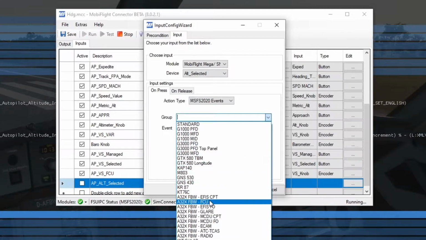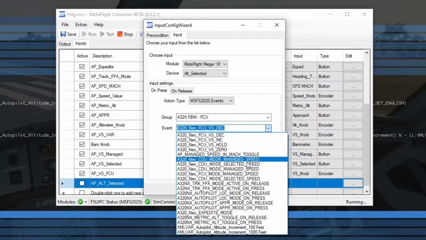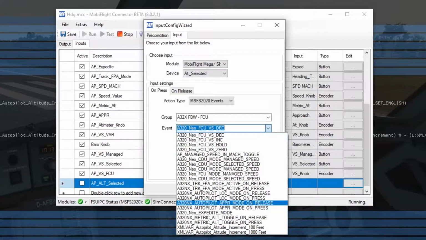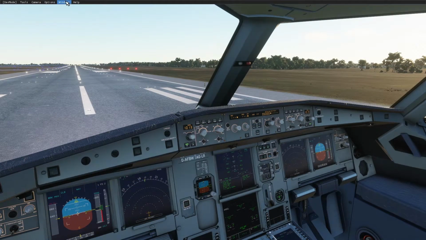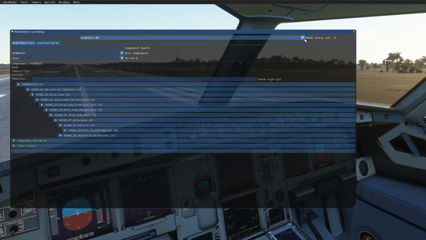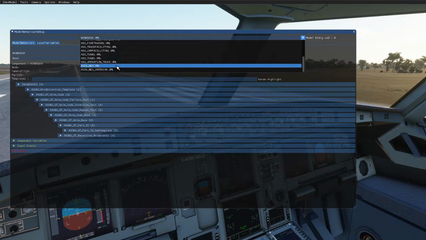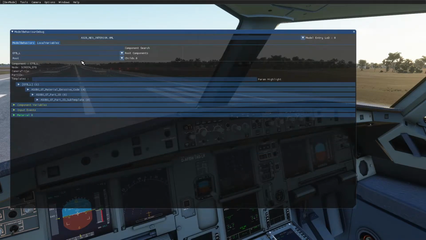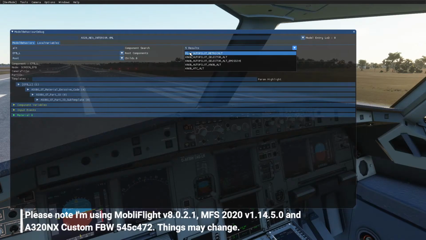Having said that, there are currently no MSFS 2020 events related to heading push and pull events, so we're going to create our custom ones. So let's jump into Microsoft Flight Simulator 2020. Make sure developers mode is enabled and go to model behaviors and make sure you're in the correct model entry, A320 new interior.